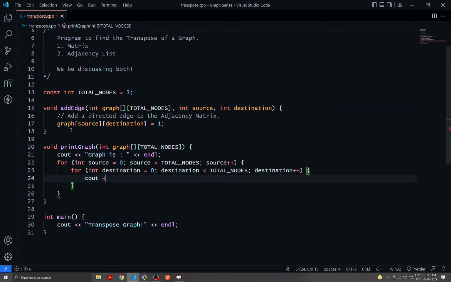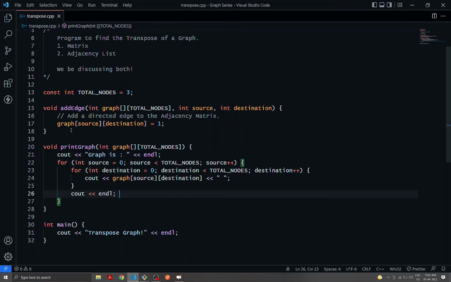Okay, and we'll just simply print out what value is stored in graph of source comma destination, that is whether it is 0 or 1 or something like that. So we'll have graph of source and destination. This would print that, and let us leave a space between every 1 and 0 that is present in the same line. And after we print a row, we need to leave a line as well, so that the next set of rows would be printed in new lines. So this is our print graph function.